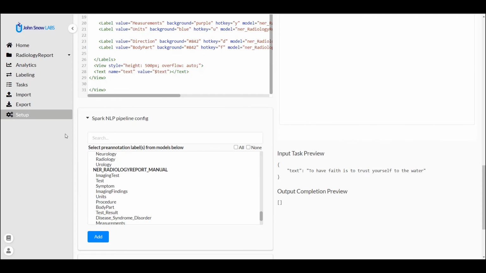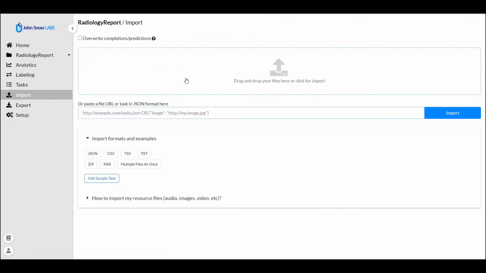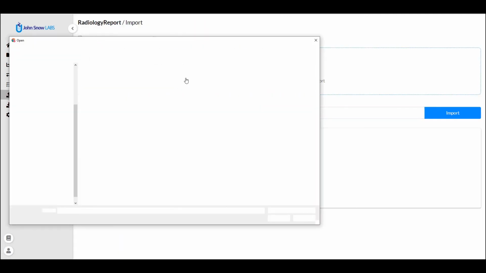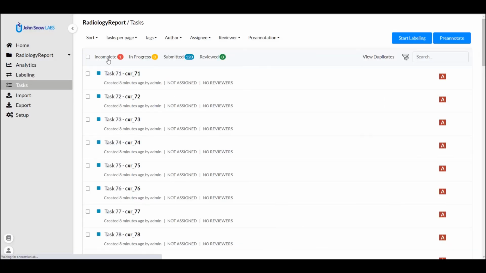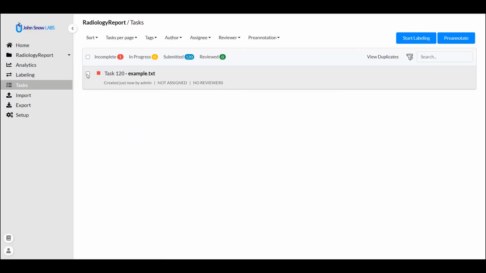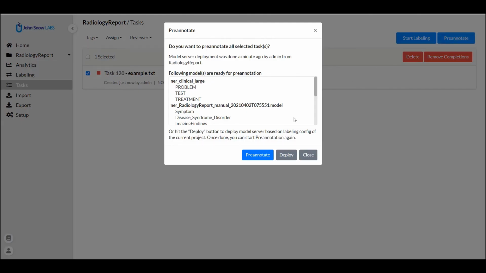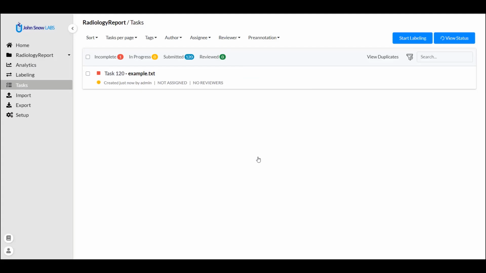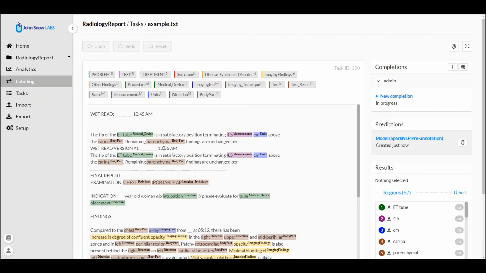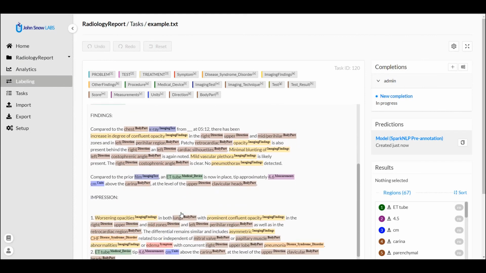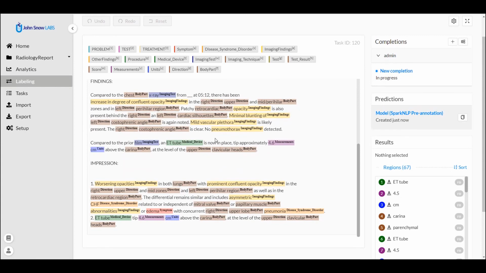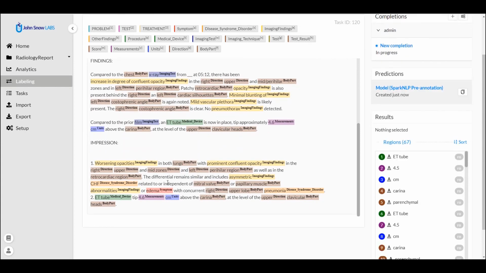Now let's go ahead and import some test data to see how these models perform. I import only one task, I filter by incomplete. I now select the new task and run predictions on it. When pre-annotation is done, I go to the labeling screen and I see here all the predictions which were automatically added by the model. I see body parts have been identified, different findings, directions, measurements, medical devices were added to my document.